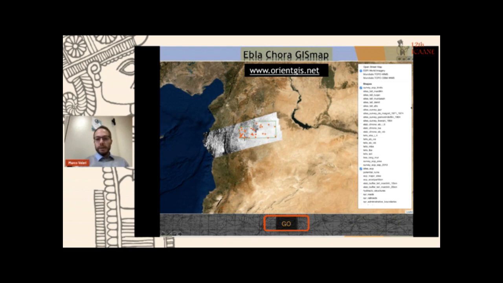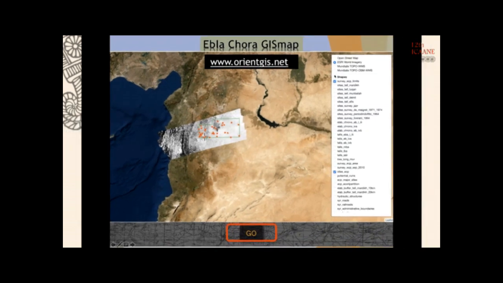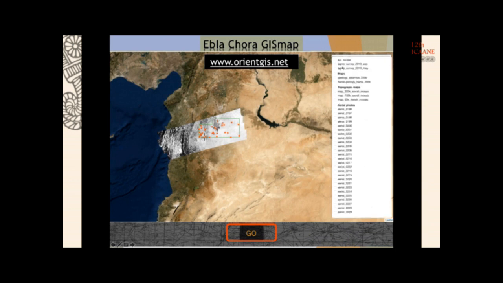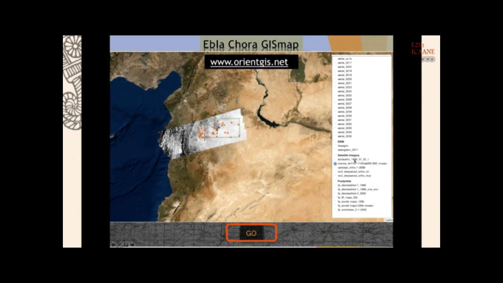As you can see, there is a table with the shapefiles. All the shapefiles are here. You can turn the shapefiles or the base map on and off. You can choose OpenStreetMap, Esri, or others. There are also rasters like SMAP, topographic maps, aerial photos, and other images.